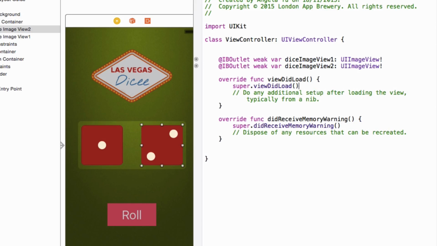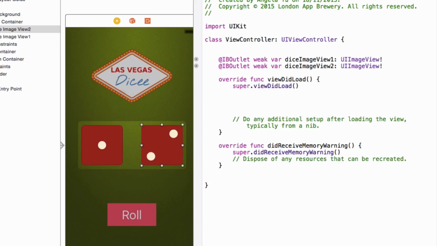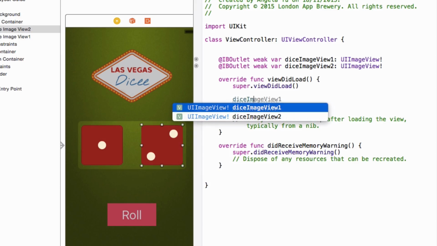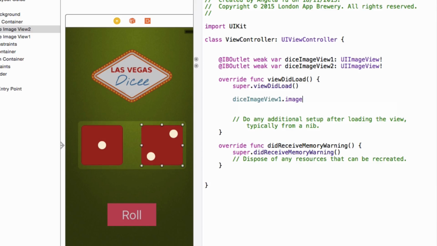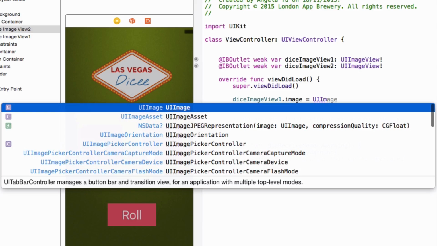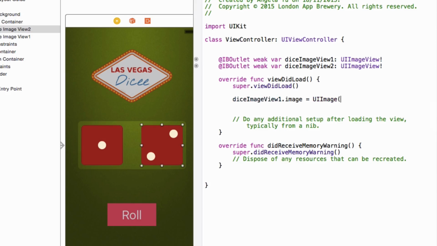So I can go to viewDidLoad and say when the view loads, I want diceImageView1.image to equal UIImage, open bracket, named, and in here I'm going to call it dice. Let's put in dice 6 into there. Right.